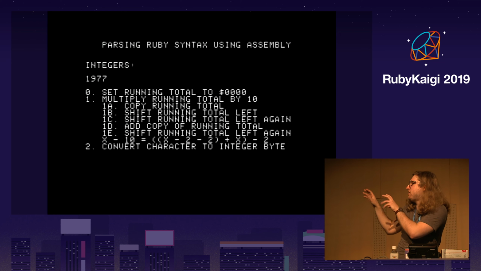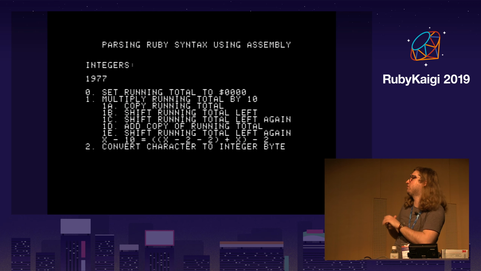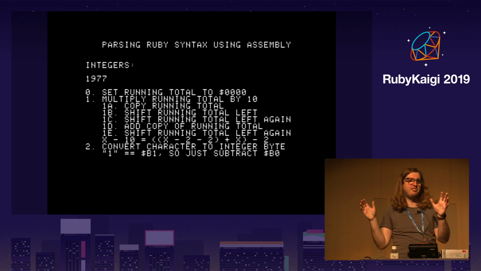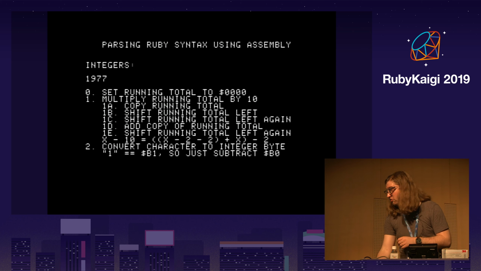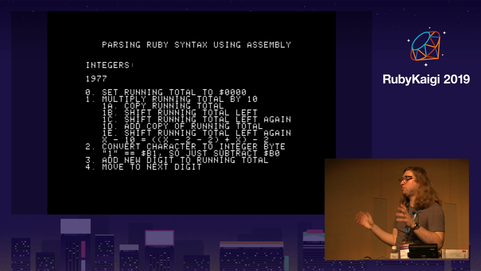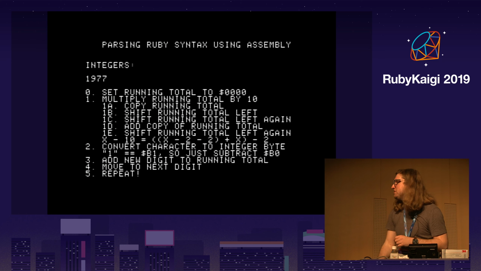Then we need to convert that particular first character there, which is a 1, into an integer. And that's very simple. We just subtract b0 because that'll shift it over to the right amount. Then we need to go ahead and add that into the running total. Then we need to loop multiple times in order to go through all the various digits, and then just repeat that until finally we have the integers.